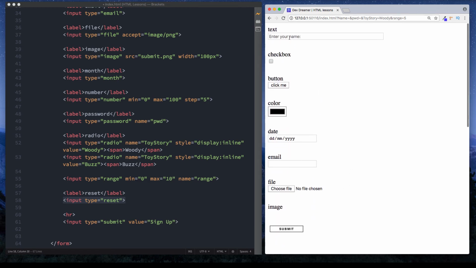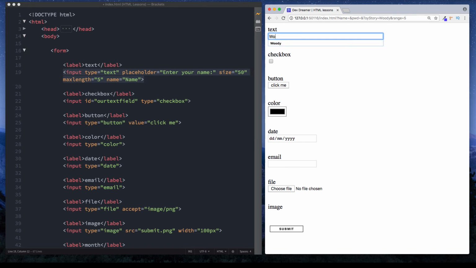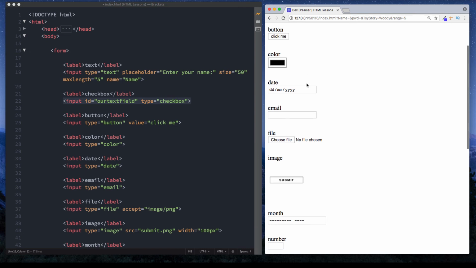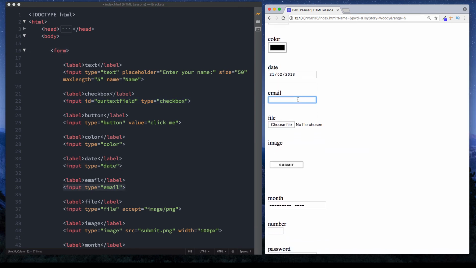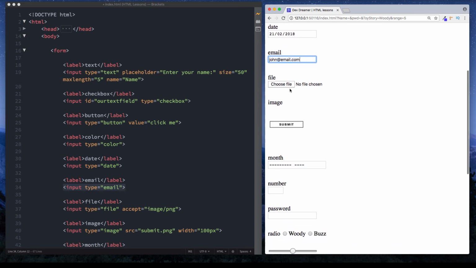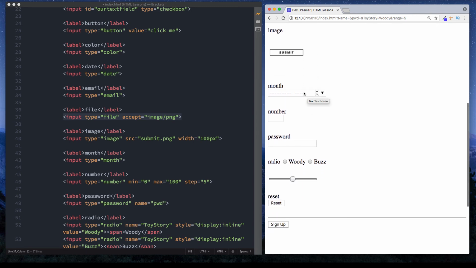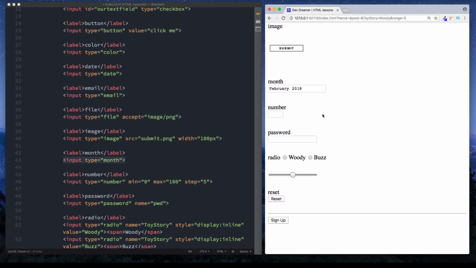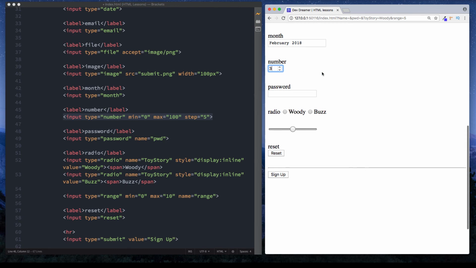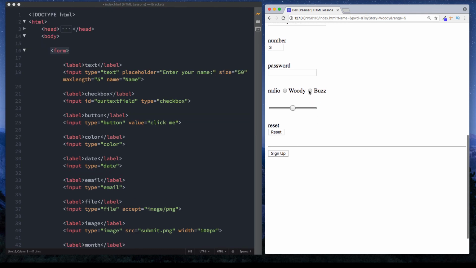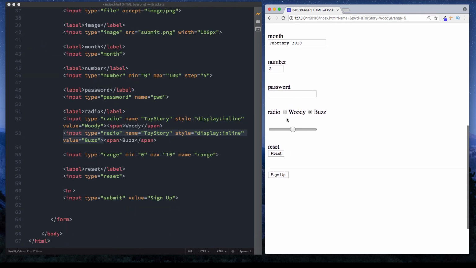So here then, let's go up. Let's actually fill this in. So let's say Woody. Let's check the checkbox. Let's input a date here. Let's just go for anything. Email. Let's just say john@email.com. Let's choose a file. Let's just choose this one here. Let's choose a month, a number, and that will do for now. Let's just do this as well. Okay. Now we've input all our information.